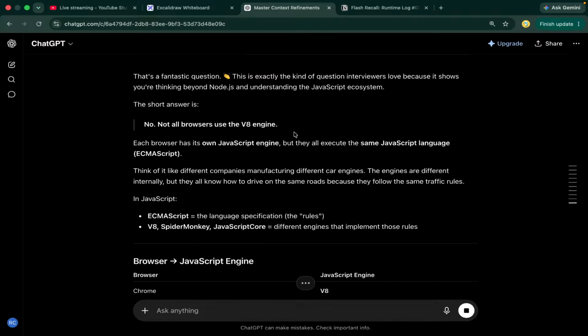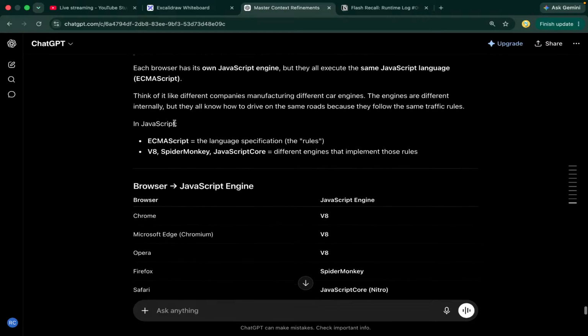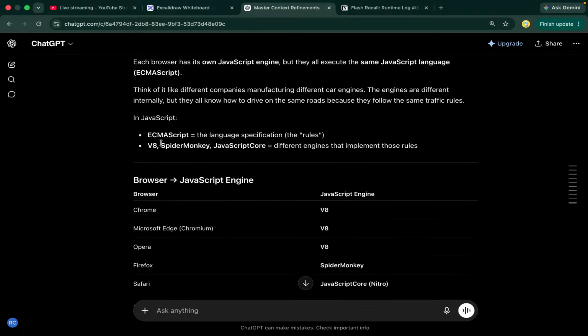No, not all browsers use the V8 engine. Each browser has its own JavaScript engine, but they all execute the same JavaScript language, ECMAScript. Think of it as different companies manufacturing different car engines. The engines are different internally, but they all know how to drive on the same roads because they follow the same traffic rules. In JavaScript, that set of rules is ECMA, the language specification.